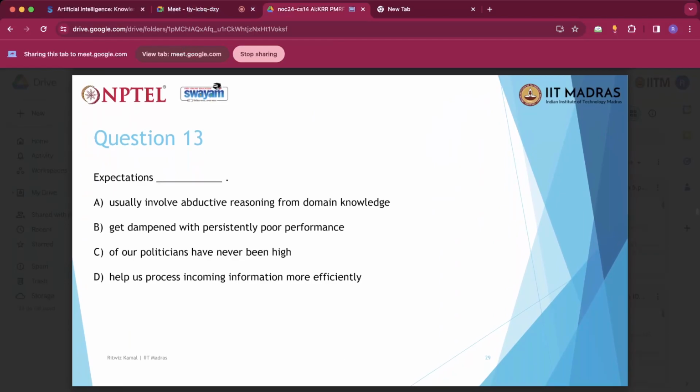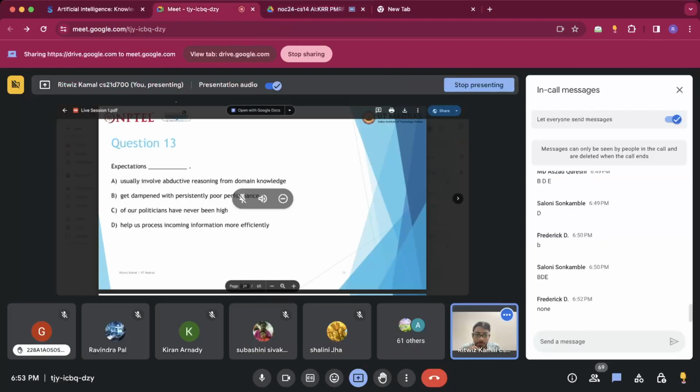So this kind of draws from the question that we just discussed. So expectations are, which of the following options are the correct definition of expectations, or are correctly related to expectations over here? Okay, so I see most of you are answering between A and D. Let's look at the answers.